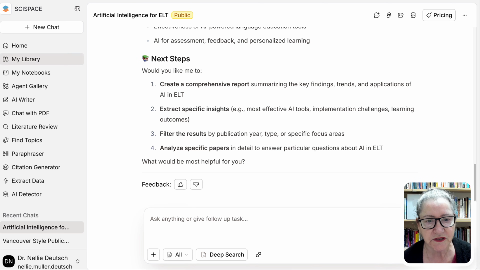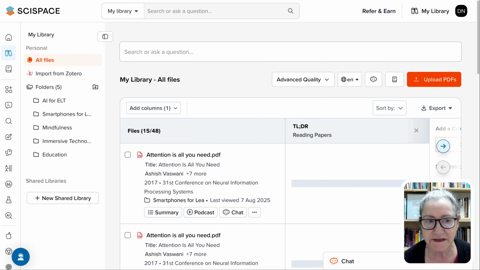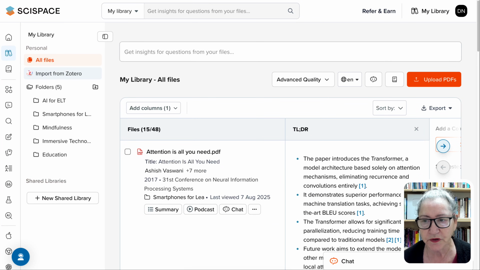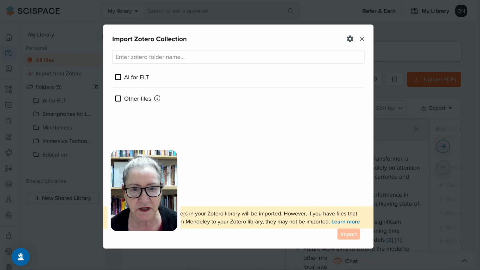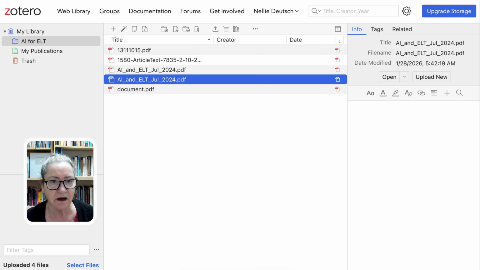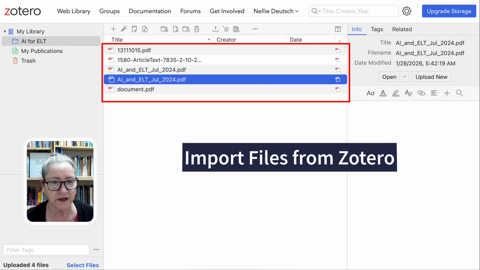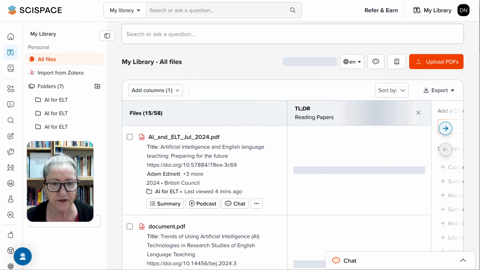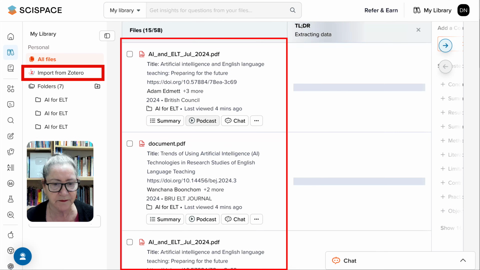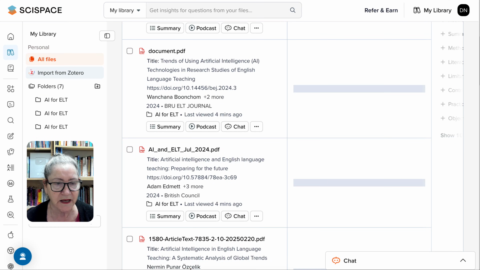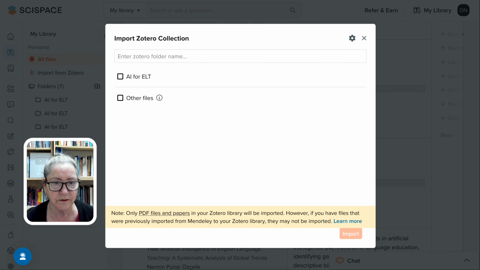So let's go into my library under the same topic. Notice what I'm going to do now. I'm going to go into import from Zotero just to show you these are the files that I currently have under AI for ELT. I will get these files. Okay, the exact same files because I imported them from Zotero.